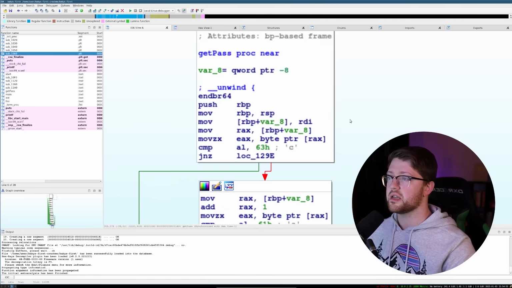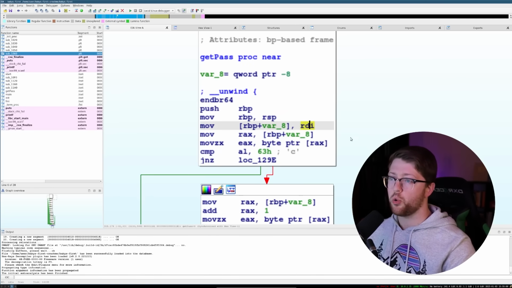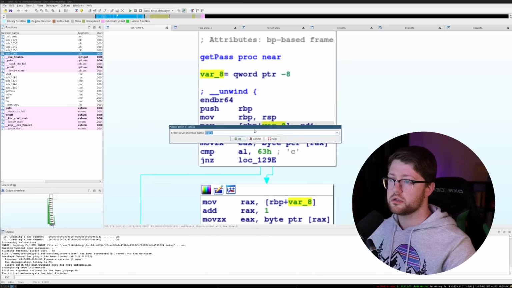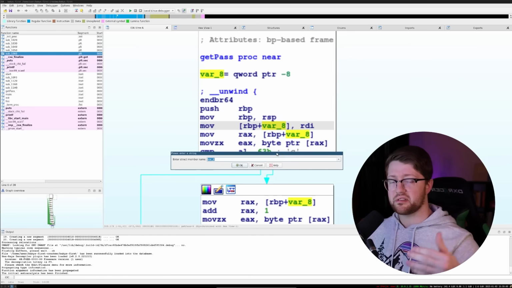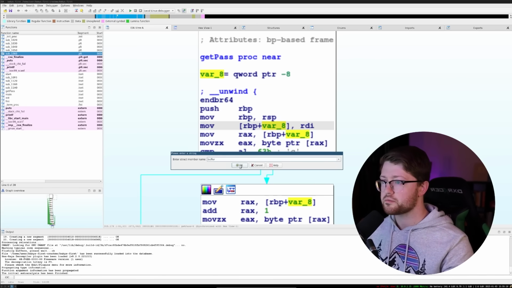So if we look at this, it does a few things. It sets up our stack, and then we move RDI, the pointer that we gave it as an argument, to another variable on the stack. It's preserving the argument. So we're gonna call this buffer as well. And this is a pointer to the buffer.